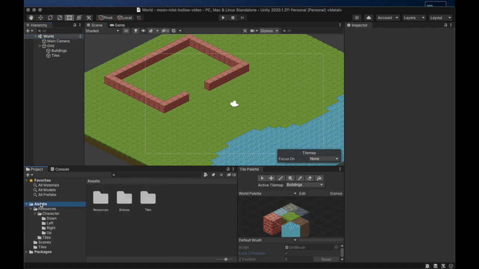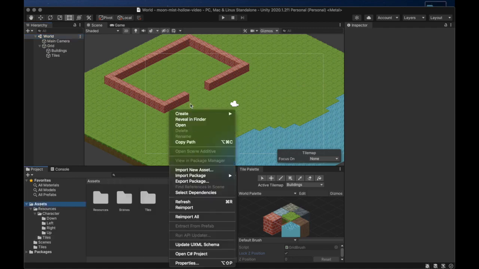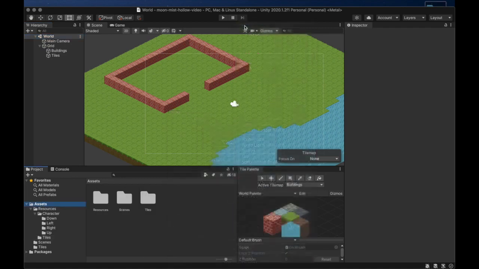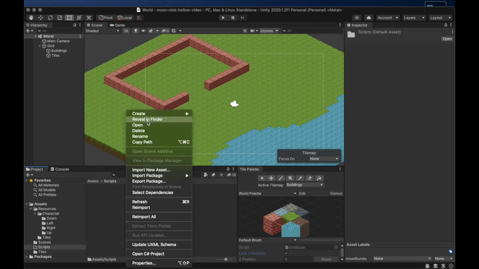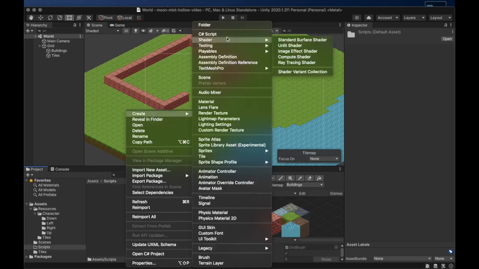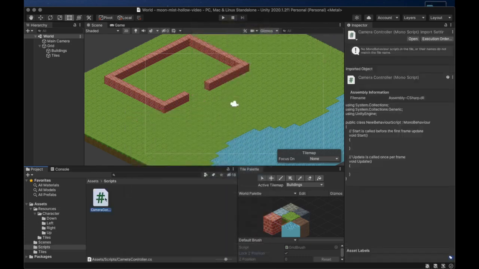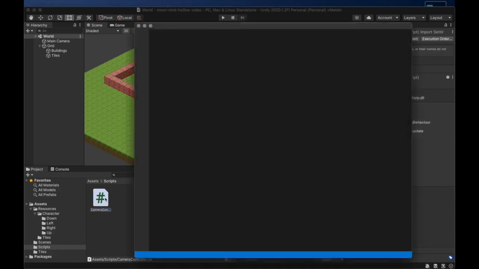So let's write a simple camera controller script that will allow us to explore the world. First, we'll create a directory in our assets where we can store all of our scripts. Then inside that directory, we'll create a new C# script called camera controller. Now let's open that script in our editor.